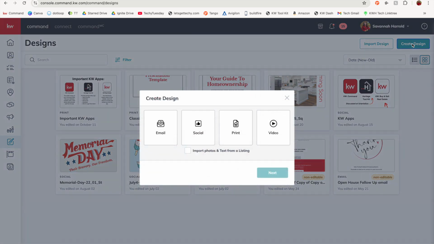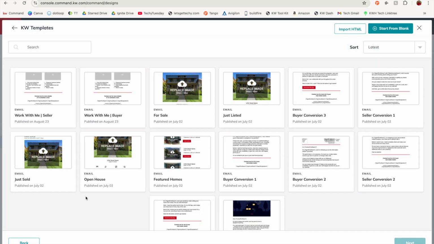Now inside this Create Design suite, you could create an email template, social media, print, or video templates as well. Today we're just going to focus on email. Go ahead and click on email. Click next. On this page it's showing you all of the KW templates that are available for you. Now you absolutely can use one of these templates if they match your goal, but today I'm going to be showing you how to start from blank. So go up to the very top right corner and press Start from Blank.